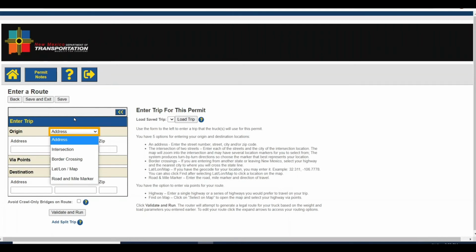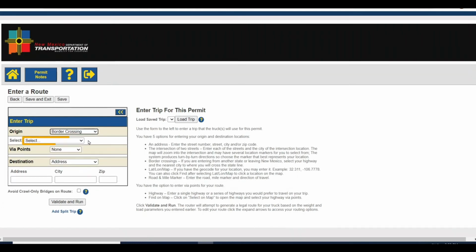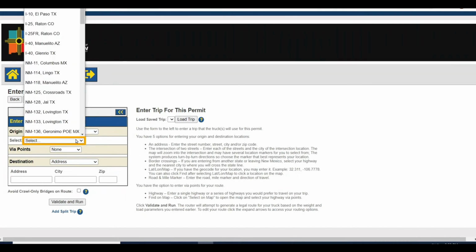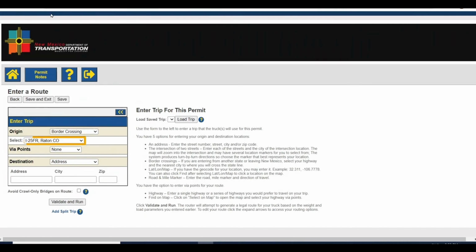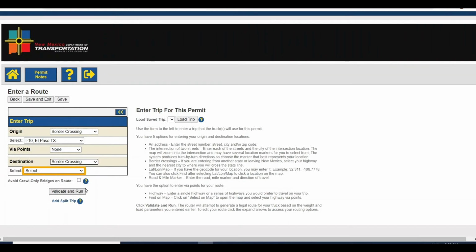For this permit, we will choose Border Crossing from the Origin drop-down list, and then select I-10 El Paso, Texas Line from the second drop-down list. Choose Border Crossing from the Destination drop-down list, and then select I-10 Lordsburg, Arizona Line from the second drop-down list.